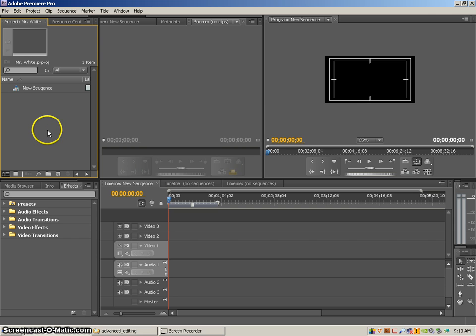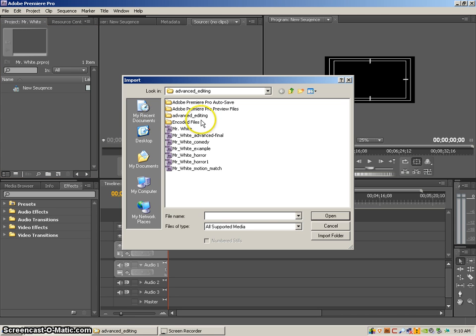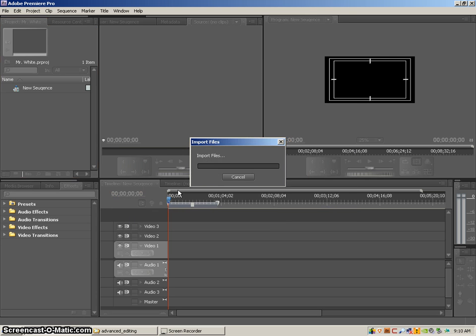The first thing you should do, go ahead and bring in some assets. I'm going to bring in assets from Advanced Editing, and I'm going to bring in video, and I'm just going to bring all of these in for this one. Takes a second or two to import the files.